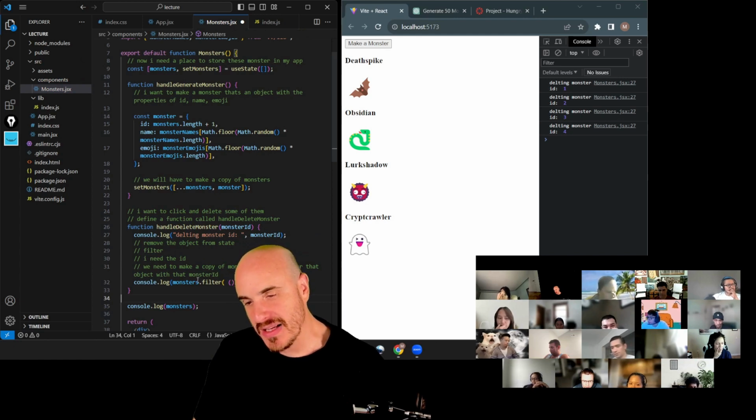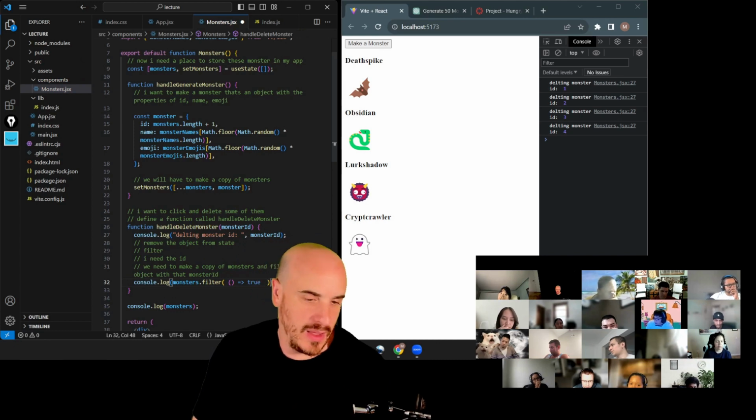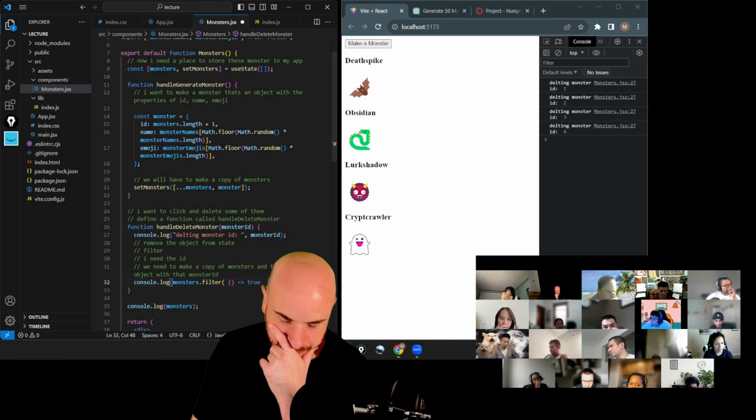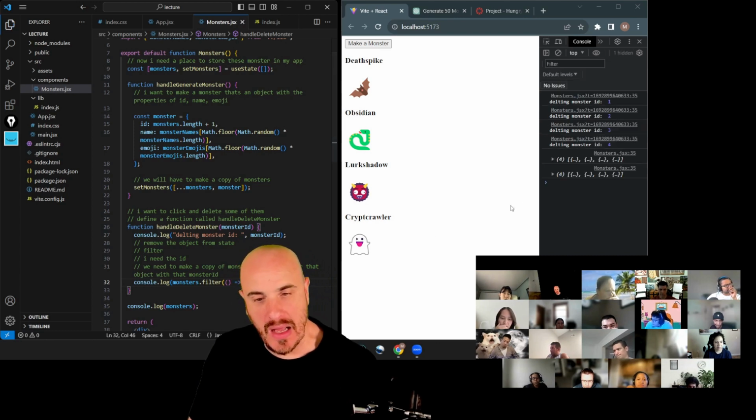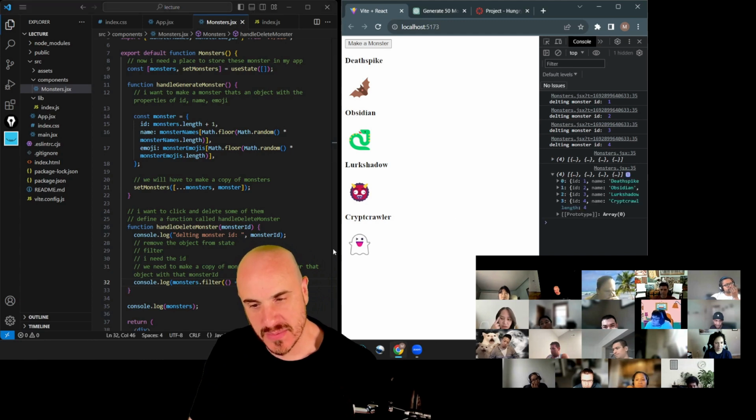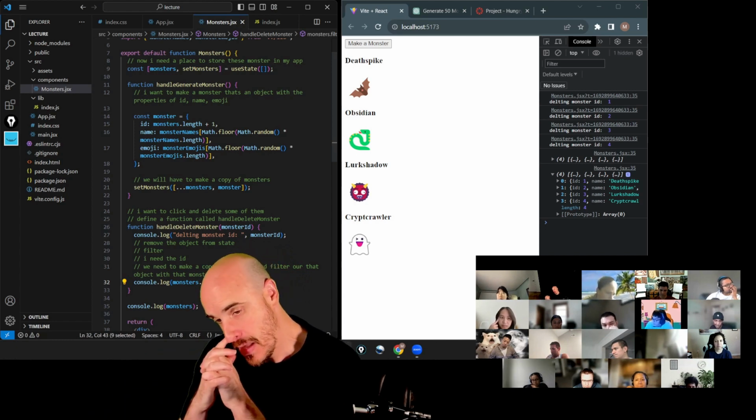So here, if I console.log, this is tricky, right? What will we see? Undefined. Well, this is tricky, but right now the state of our app is 4 items, so we'll see all 4 items. Because for each item, it's just evaluating to true, so it's keeping it in the new array.